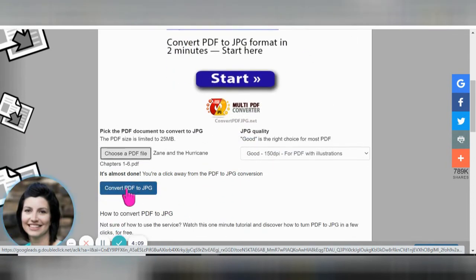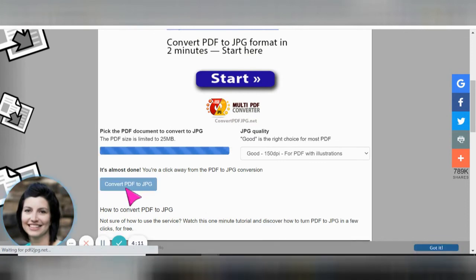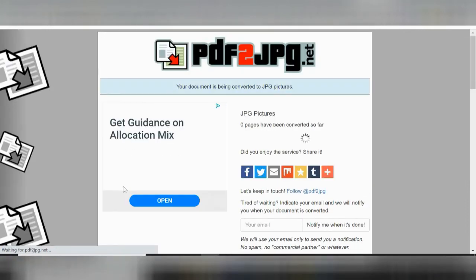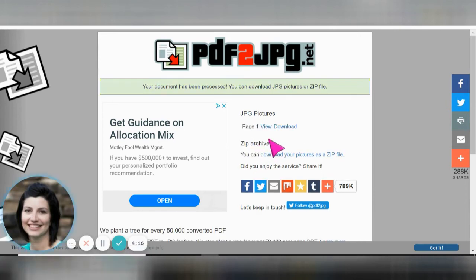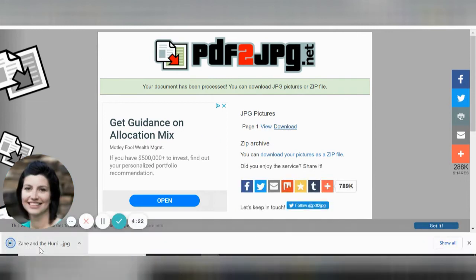And I'm going to say convert PDF to JPEG. Yes, I do want to do that. And then you just wait a minute, and then you should get the option to download. And you'll see it in your bottom left-hand corner pop up. I'm going to just open that up.